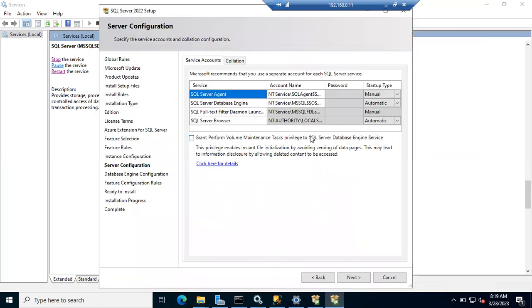So this is our window. I am going to install SQL Server with the default service accounts. I am not changing anything.